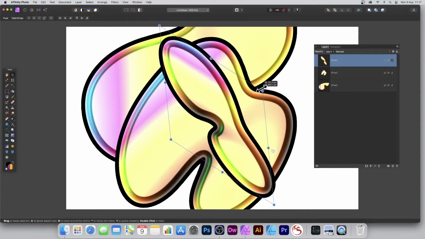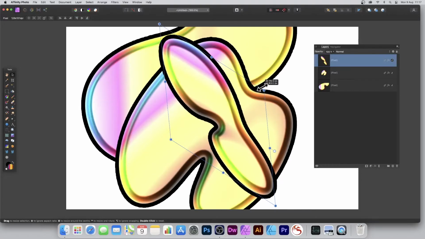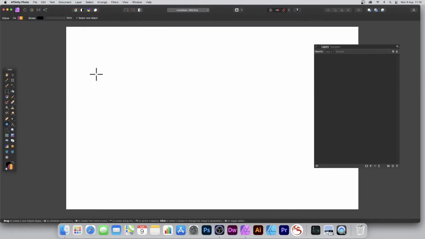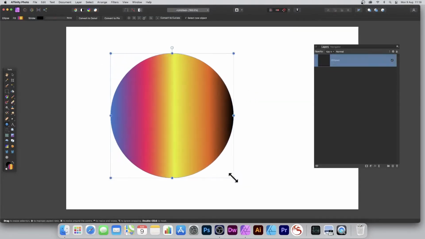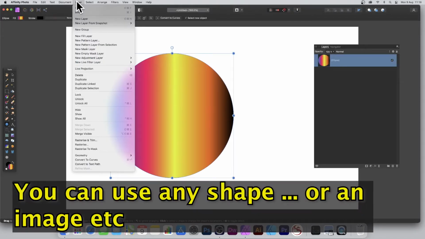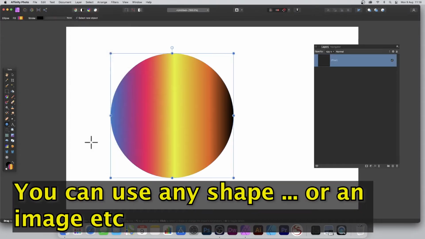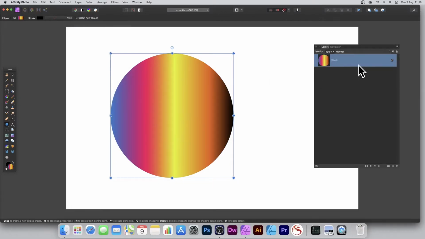Layer effects and linked layers in Affinity Photo. Just create a shape, just any shape. What you need to do is convert it to a pixel layer. So Layer and Rasterize. So it's now, you can see over there, Pixel.